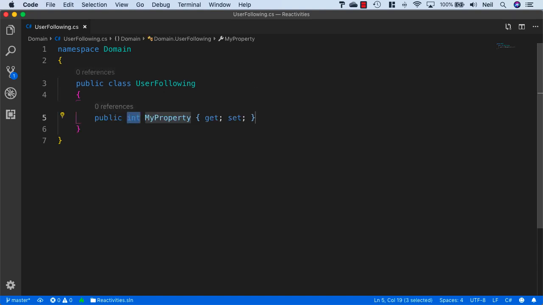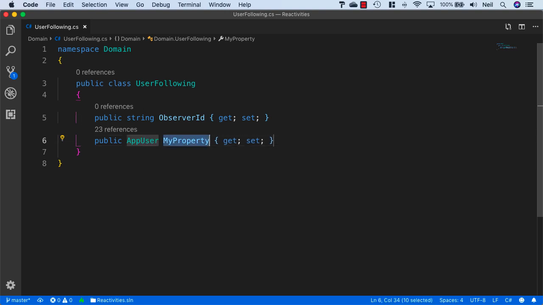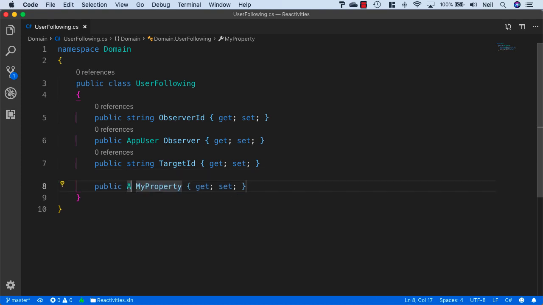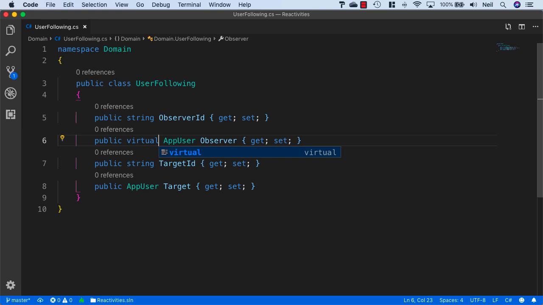So we'll say prop string, and we'll have an observer ID. And then we'll specify the observer is an app user. So we'll specify observer. And then we'll do a prop for string for the target ID. And this will also be an app user, and it will be called target. Now both of these are going to be navigation properties, so we also need to specify the virtual keyword here as well. And I'll do the same for the target.